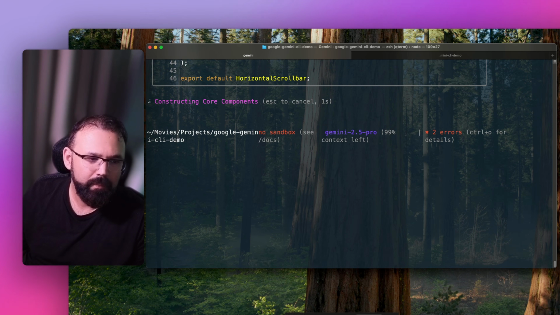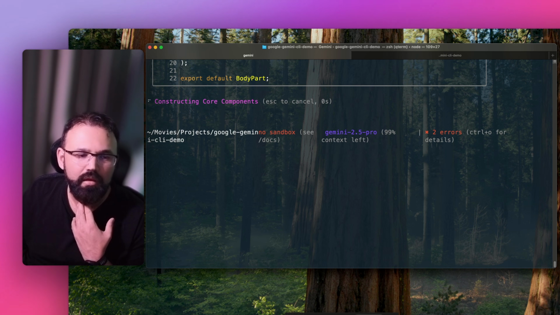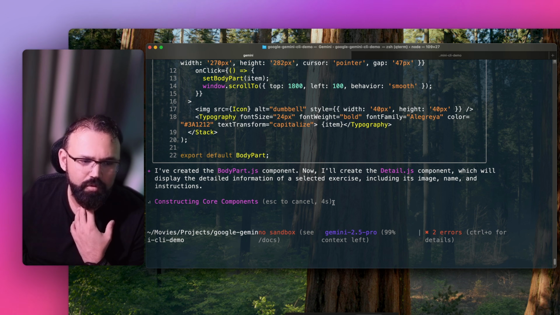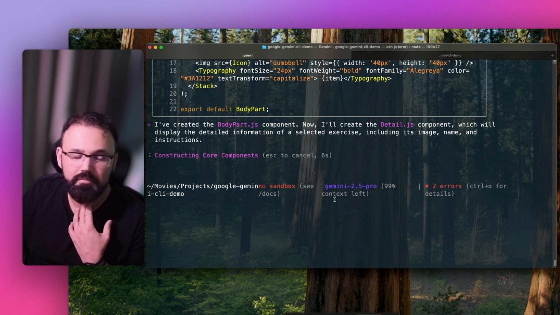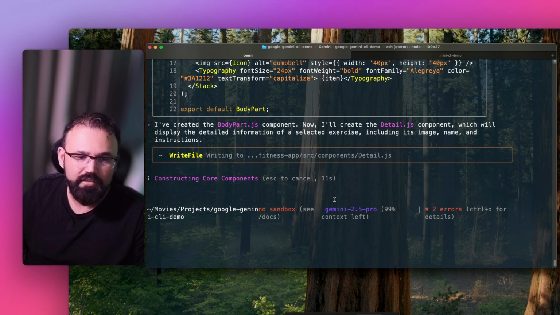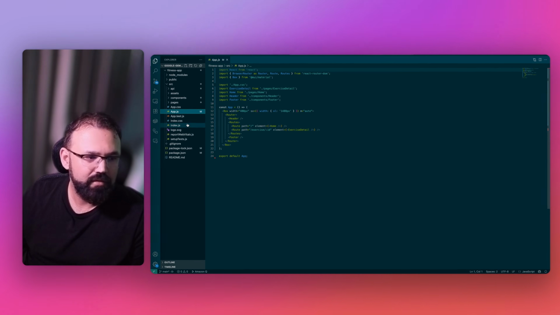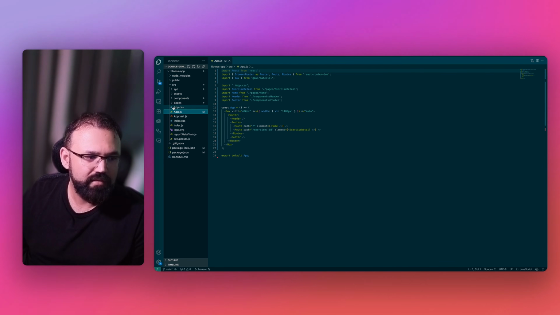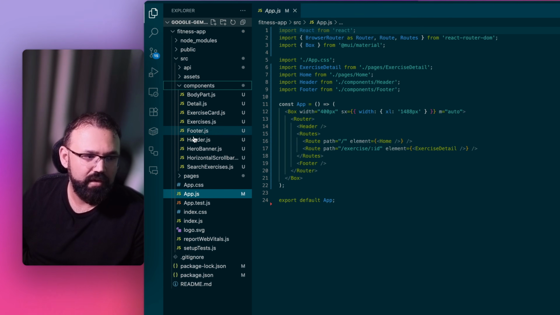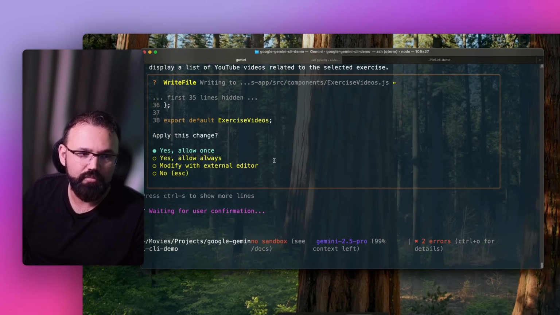Okay. It's creating a horizontal score bar. Some body part.js. I don't know what that is. Let's see. It's writing some detail.js. Yeah, so there are so many things that it's actually adding. So the app.js is the main application. There are a lot of components that it's actually creating, right? So let's see what it actually comes up with.